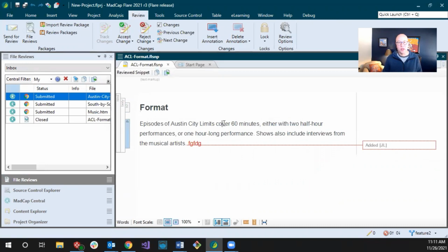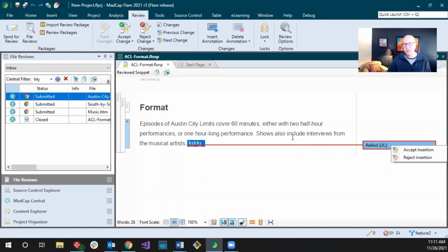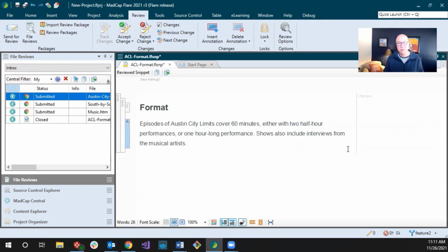What you're doing is looking through this, and you can see the changes right here, and they're all tracked. This just has one, and it's just nonsense that I typed. You can right click on each thing and either accept it or reject it. That goes for both changes and annotations, comments. In this case, I go, wow, that's gibberish. I'm going to reject that.